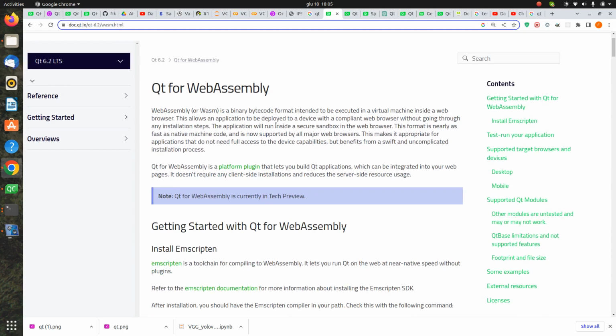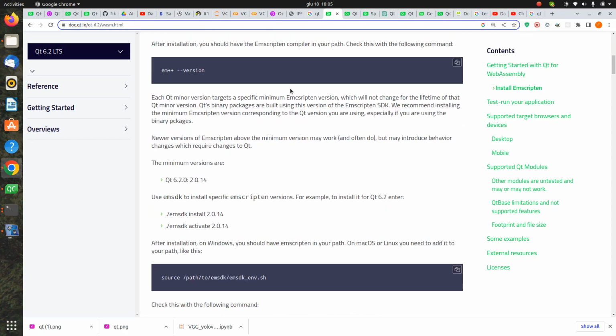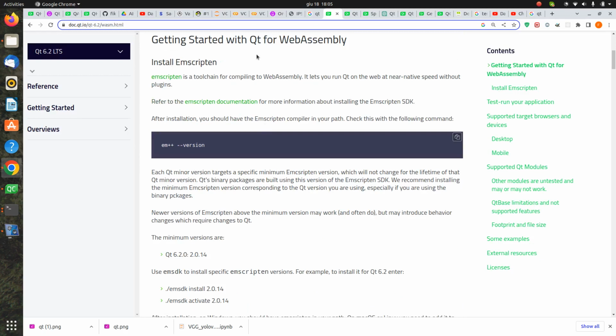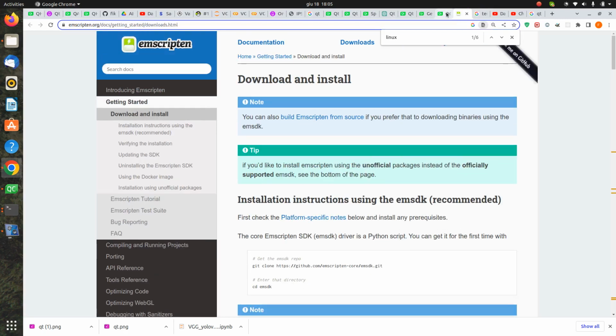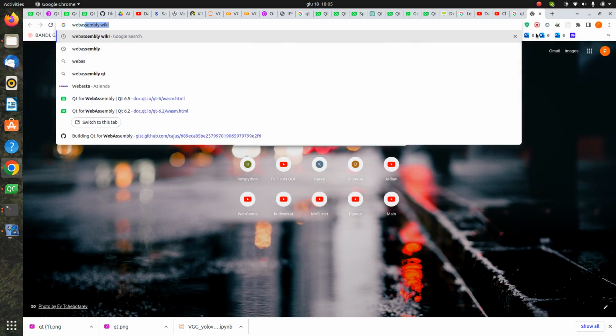So this is Qt for WebAssembly. Perfect. WebAssembly is a binary bytecode format intended to be executed in a virtual machine inside the web browser. Amazing, so this is what we want. Basically, what we need to do first is install Emscripten for WebAssembly. For that, please go to Google and search for it.